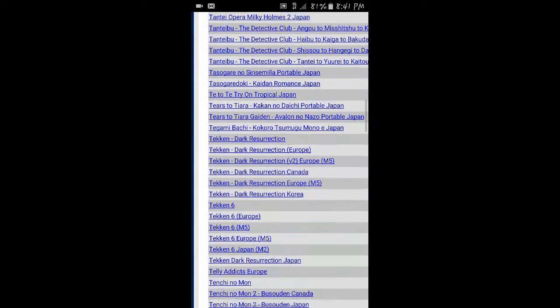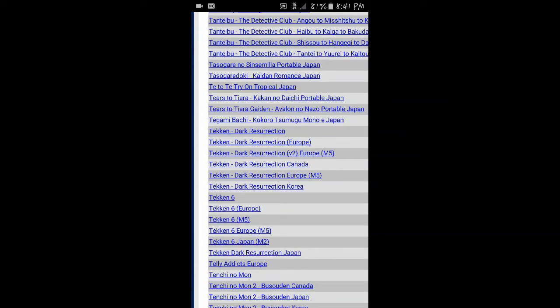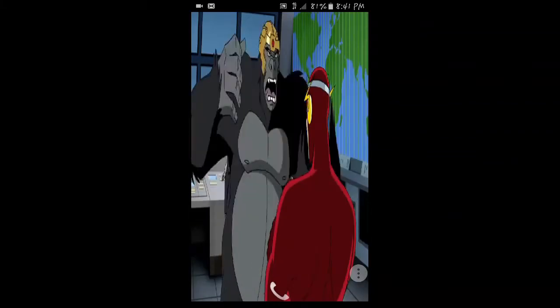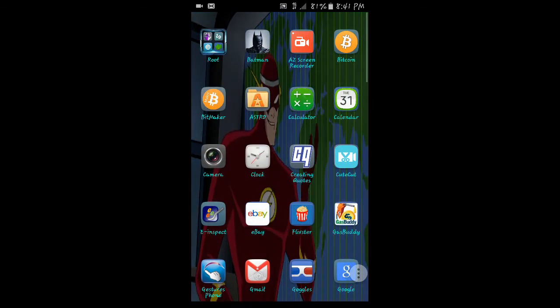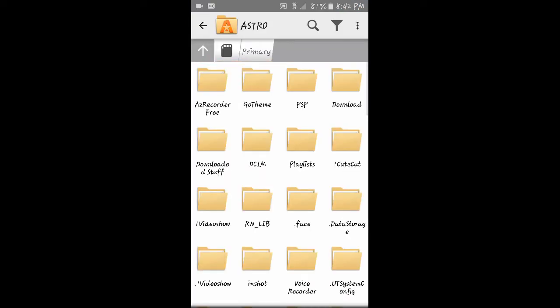I'm using Tekken. As you can see with Tekken Dark Resurrection and Tekken 6, there's multiple links. Just pick the regular one. That's all you need to do. Get the regular one. When you hit it, it should automatically start to download. What it's going to download is a zipped file. Now I'm going to go back into Astro and show you what I'm talking about.